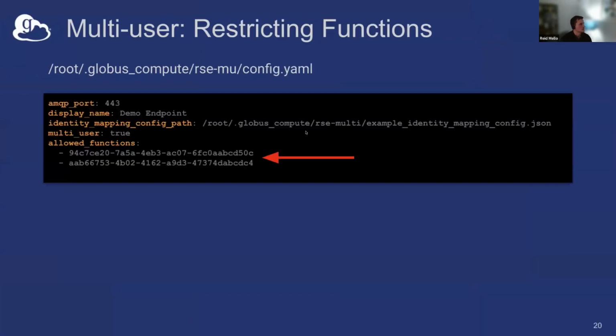Okay, so let's move on. Restricting functions. So here is a common use case. People want to deploy an endpoint. They want a subset of functions that their users can submit to. And yeah, that's it. They want to block everything else. So we do support that.